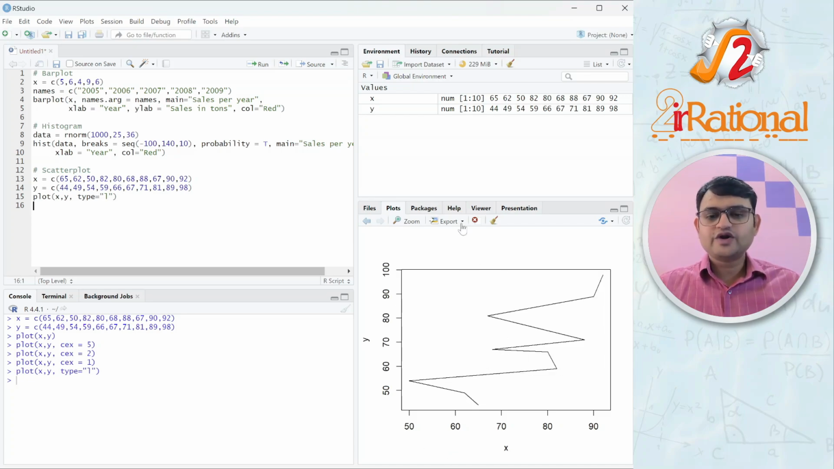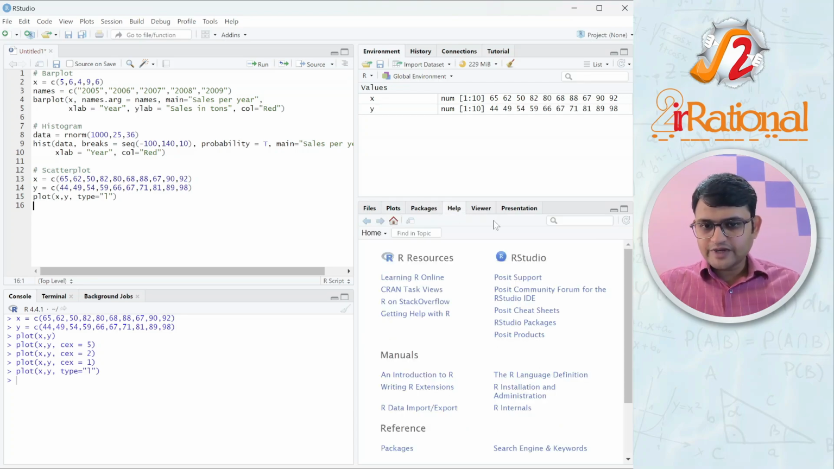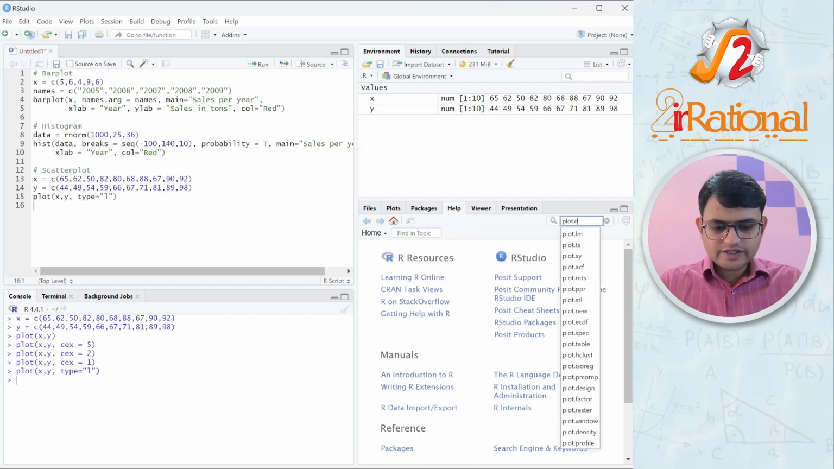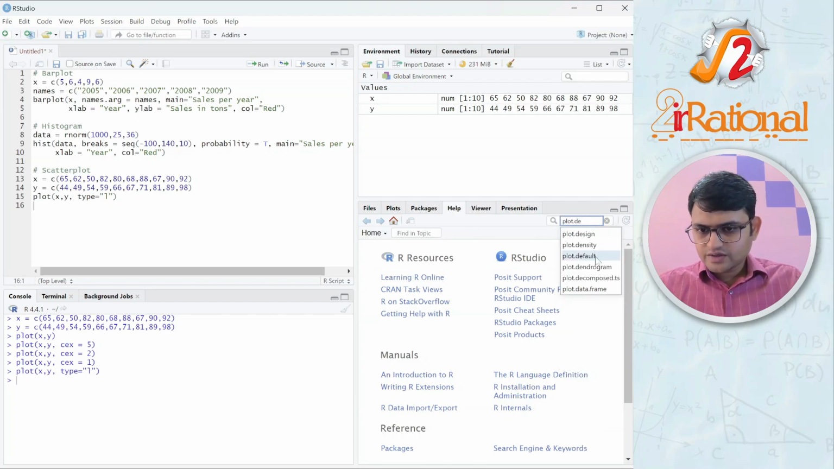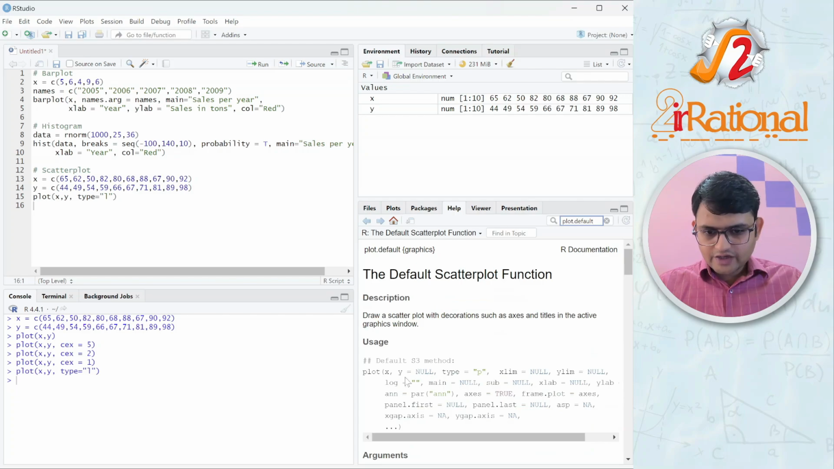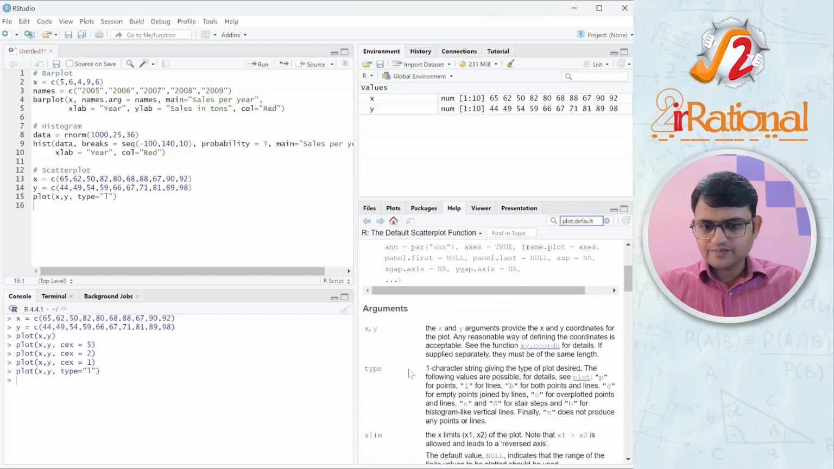There are many different combinations that you can show here. To get the complete idea, you can go to Help. We'll type here plot dot default. Here it is. And you will see here we have type. They have talked about all different types.